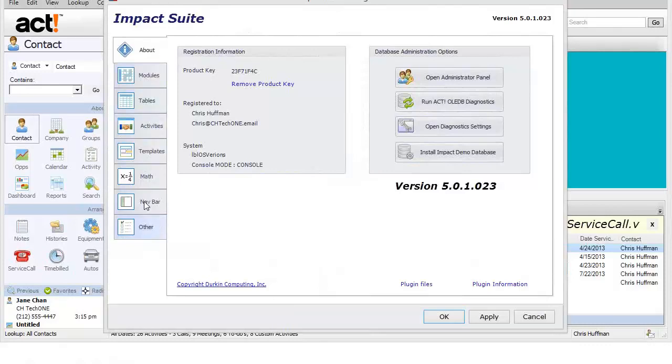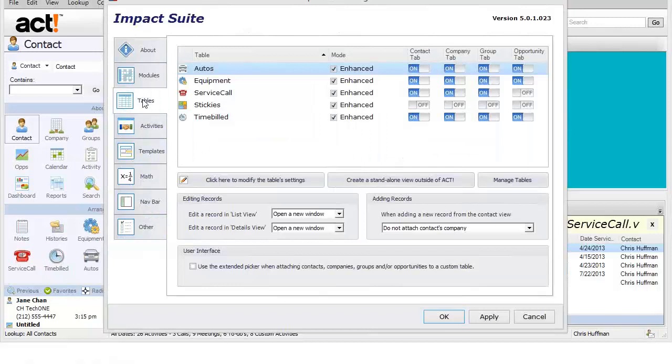What you're going to see is tabs on the left-hand side, and if you go to your Tables tab, you're going to see all the custom tables that are currently installed in the database. Inside of here, we have, of course, autos, equipment, service calls, stickies, and a time build table. The first time that you come in here, of course, this list will be blank.